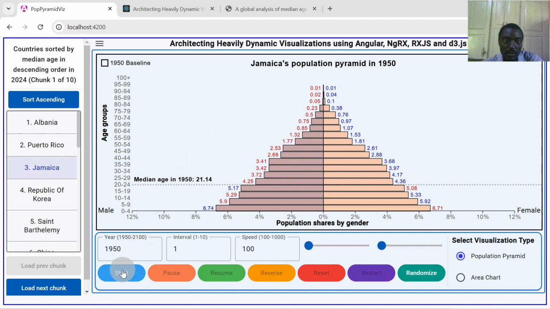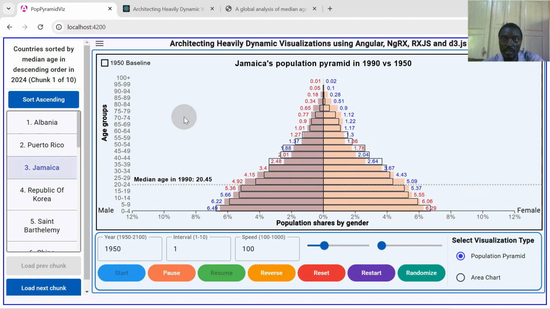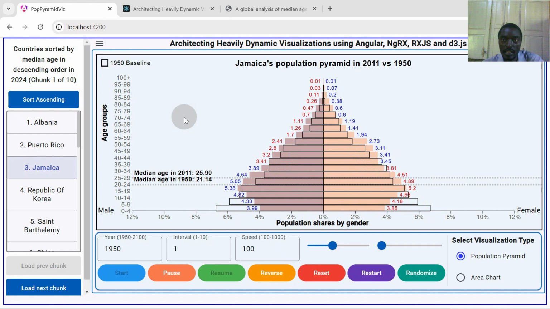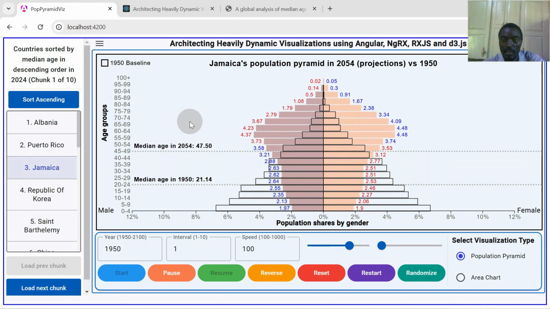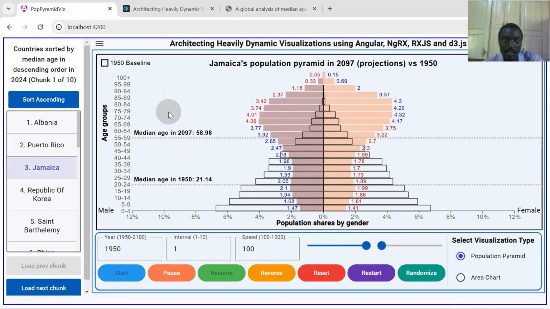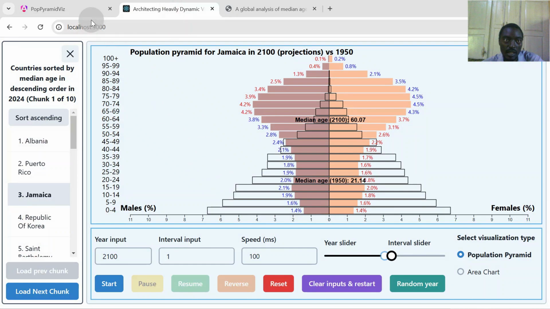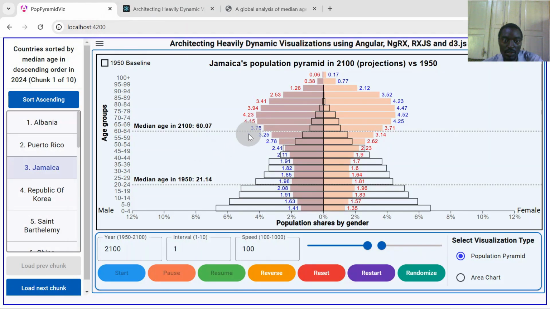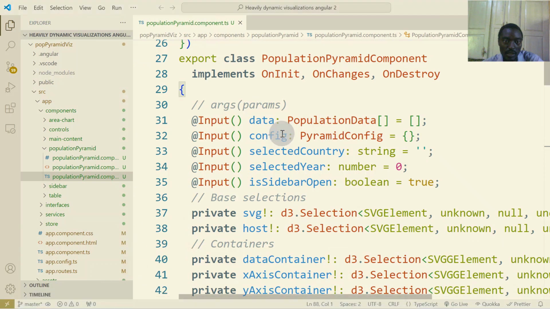Welcome to our current project, Architecting Heavily Dynamic Visualizations using Angular, NgRX, RXJS, and d3.js. I have organized this presentation into 4 parts. First, I will explain its purpose. Second, I will compare this setup with that of React. Third, I will demonstrate how this visualization works, including all these controls down here. Finally, I will show the code which I used to make this project.